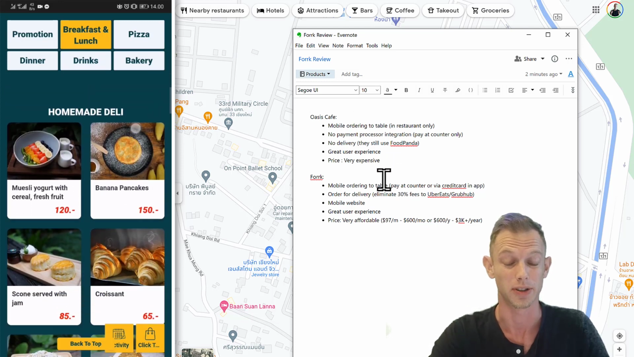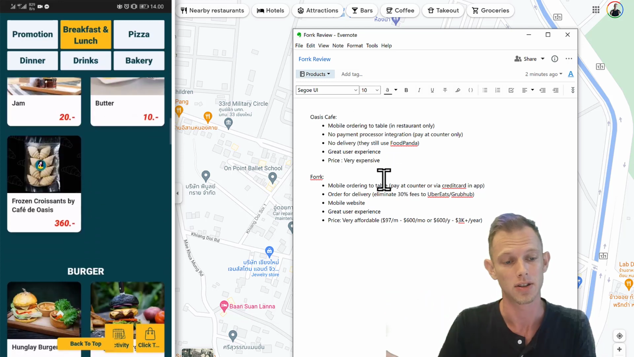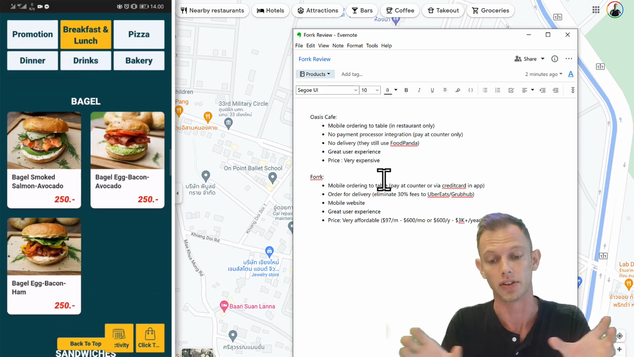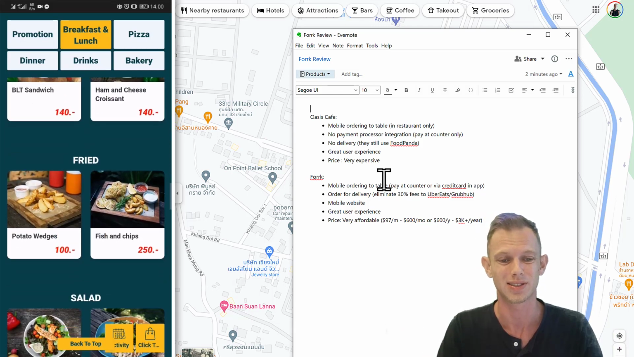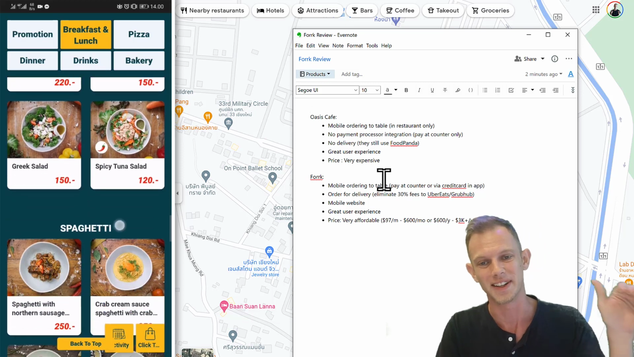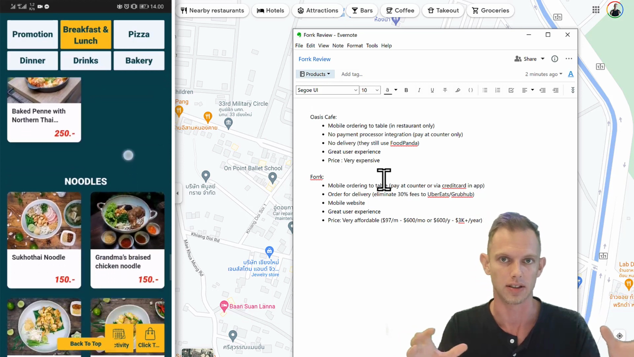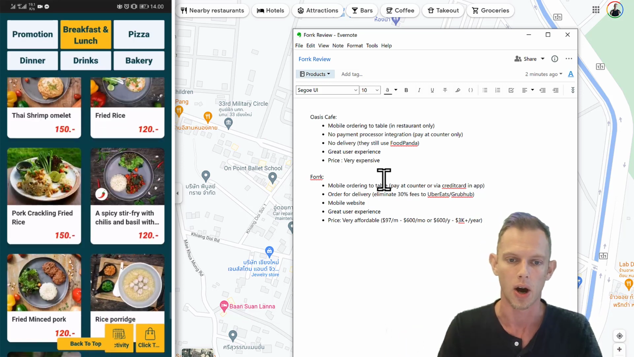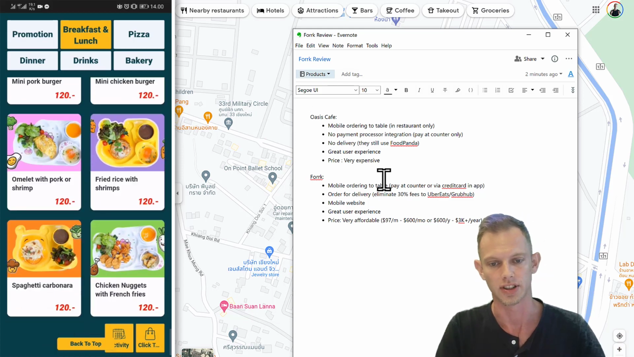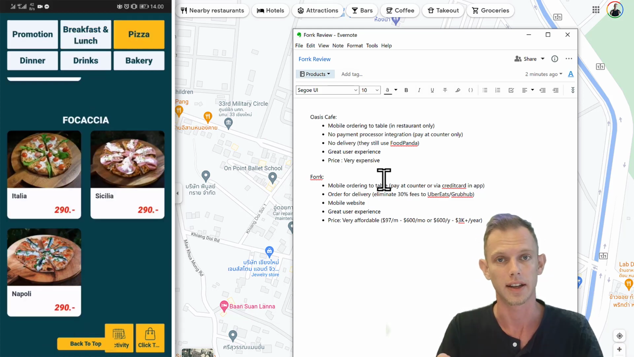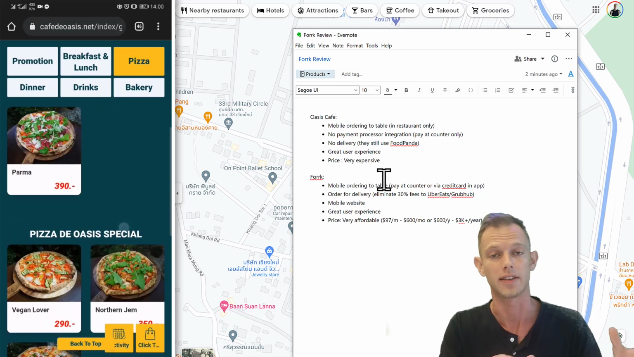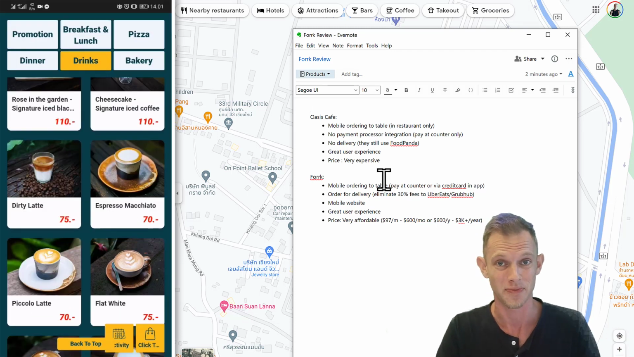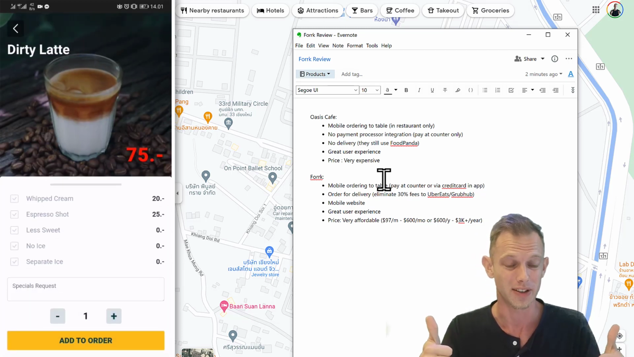I like Forrk's experience as well. If you compare it with this one, the custom solution, and Forrk, the way it looks, the features you can do, the listings, price, colors, description, upsells, portion size, all of that stuff can be done with Forrk, just like they have it here with this custom solution. So that's great. Both of them get a point for that.